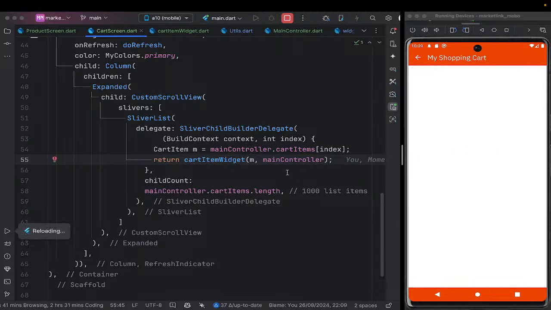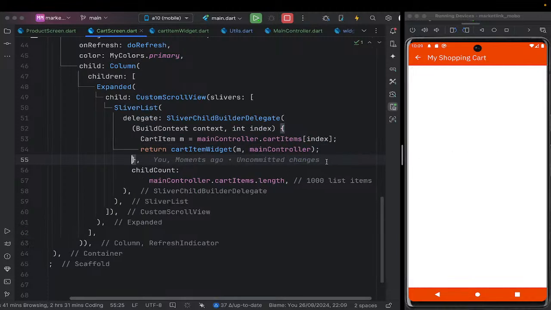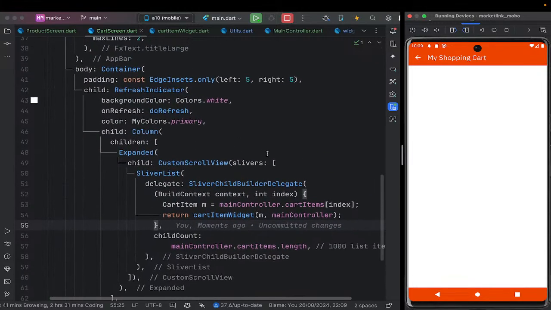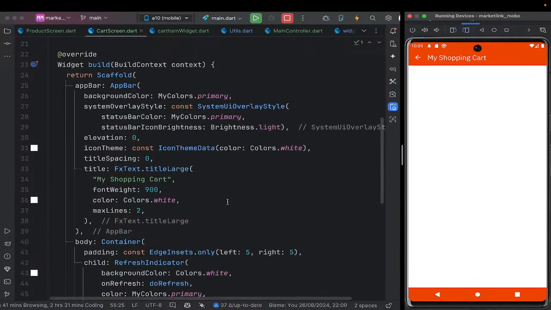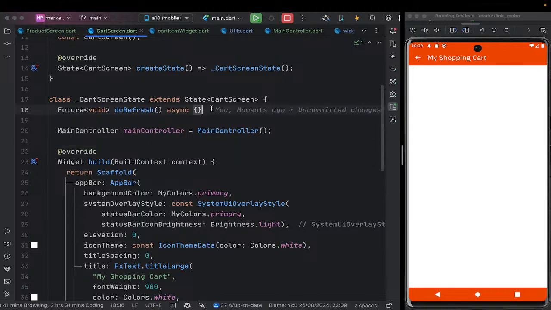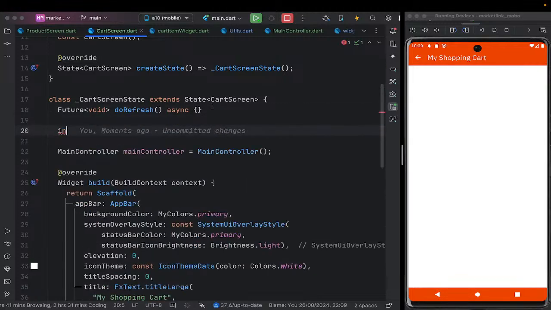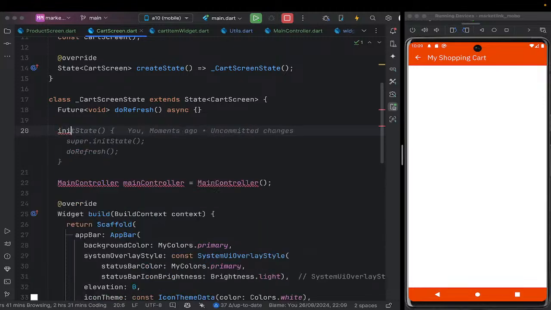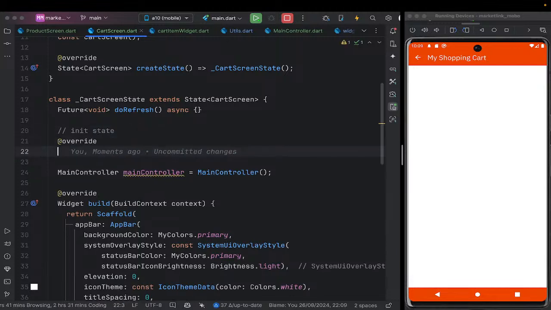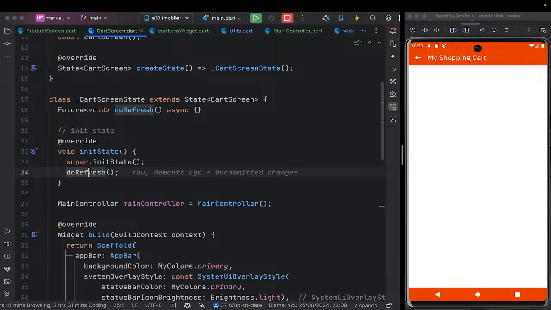So if I save, you'll see that, of course, I have to say it better. If I come here and refresh, when I refresh, it should go ahead and call the get cut items. So let's go ahead and do that. Where is our init? Our do refresh is here. We should also call it on the init state. All right, so in the init state, you're going to go ahead and call the do refresh.